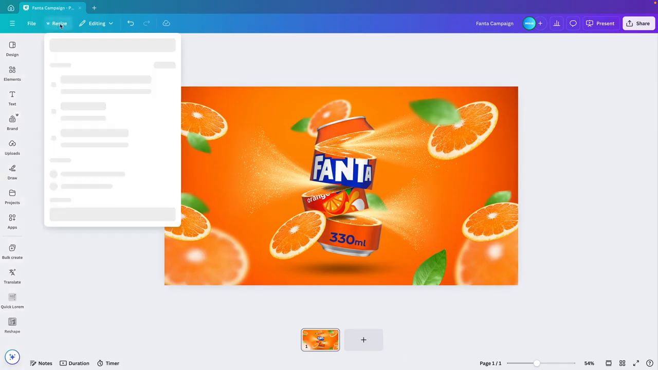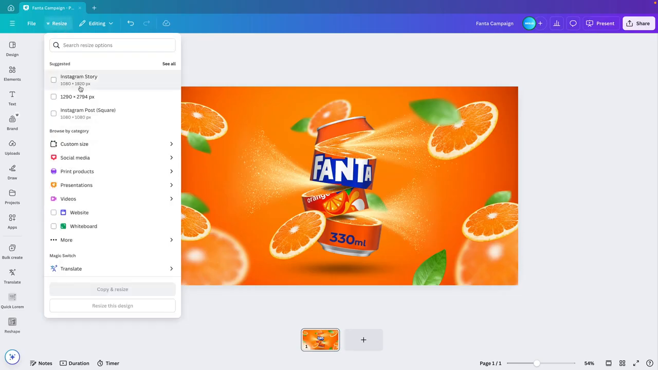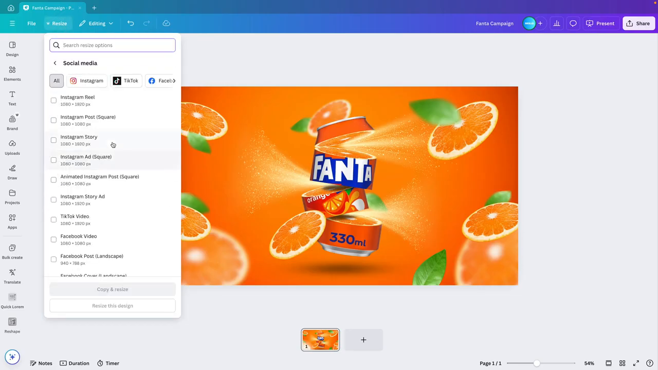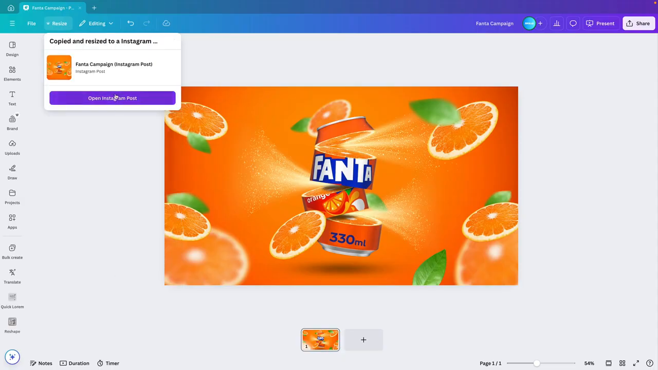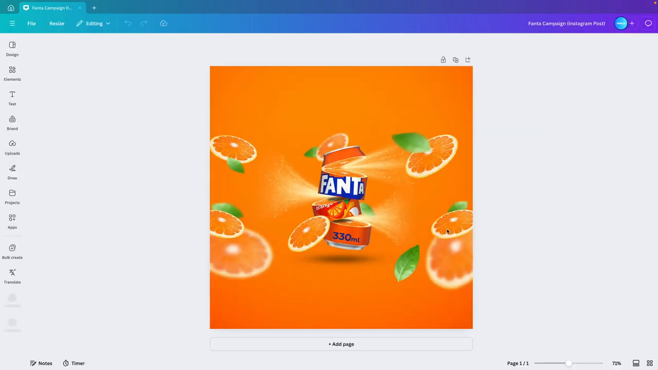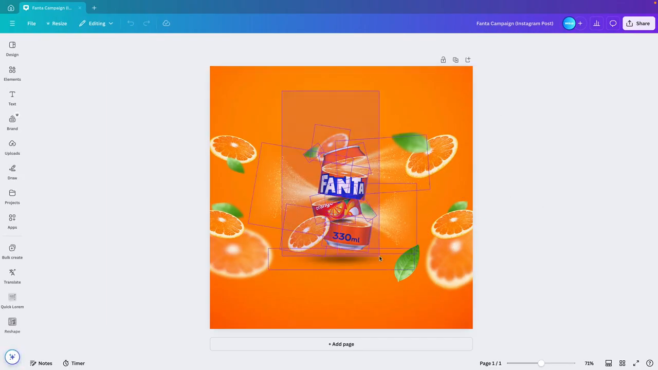And for that I'm going to resize, and then let's select an Instagram, in our case a square post. So go to Instagram ad, and then copy and resize. This will only resize, and this will create a copy and resize, so you have both versions to work with. Give it a few seconds, and then you can open this Instagram post. As you can see, it already does quite a good job in transforming this into an Instagram design.